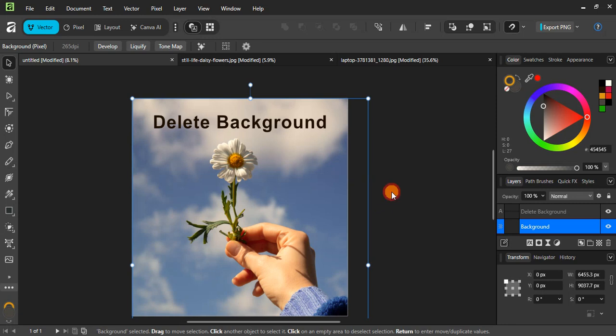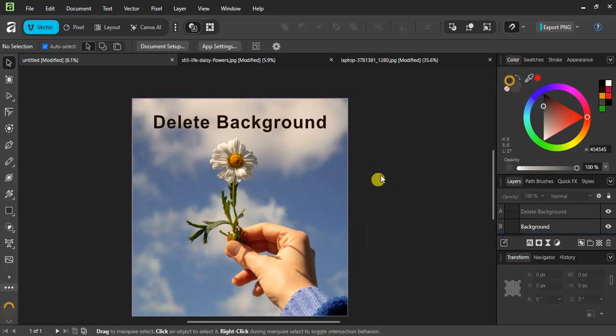That's all there is to it. Open your document, locate the Layers panel on the right, select the background layer, right-click, and choose Delete. With just those actions, you've cleared the background and kept your focus exactly where it should be, on your design.